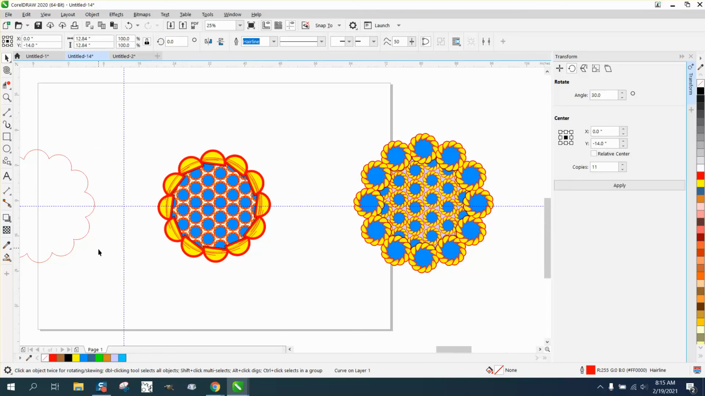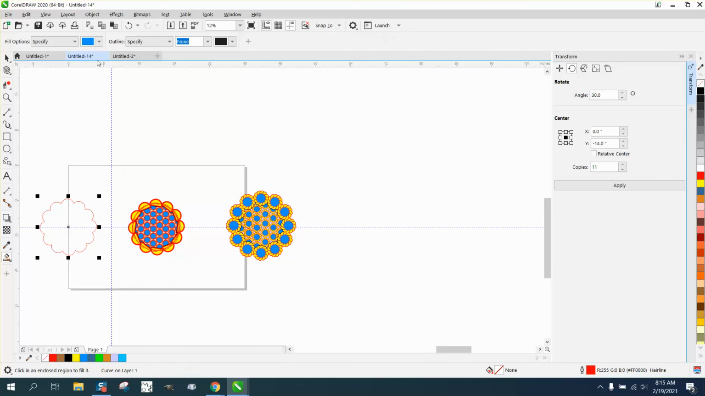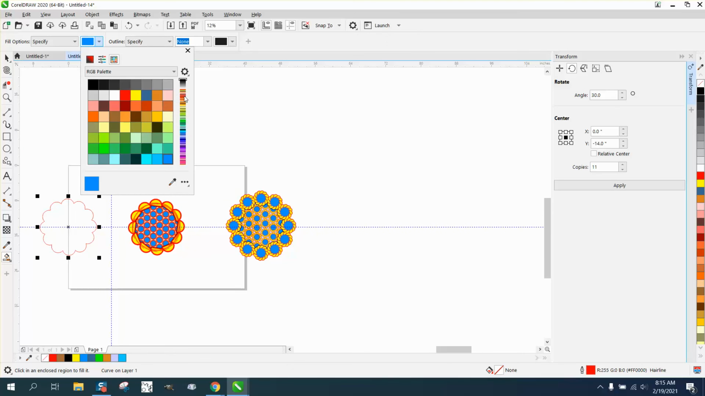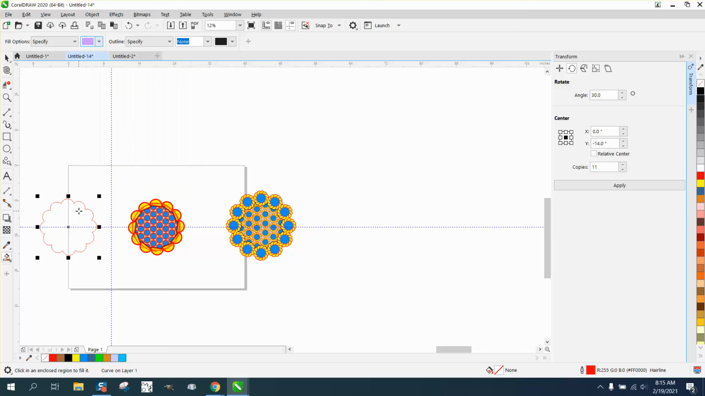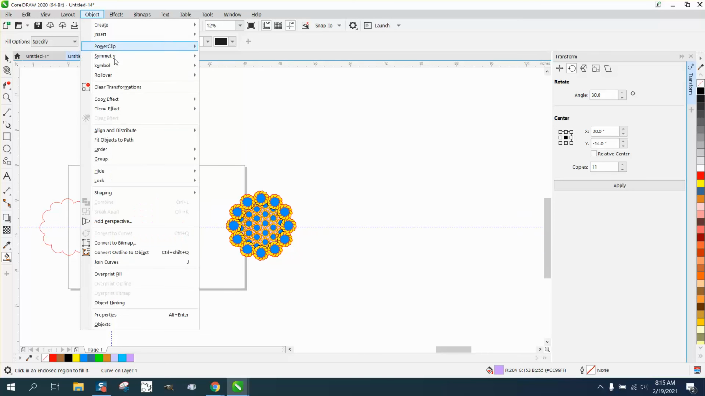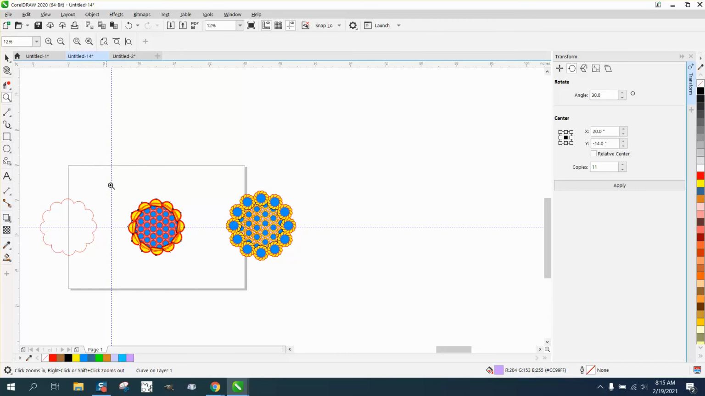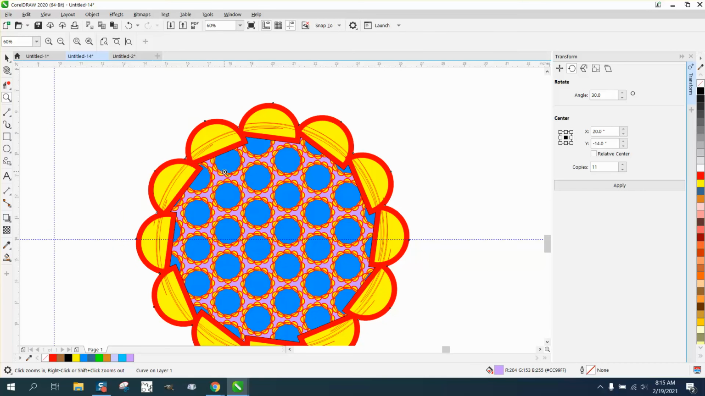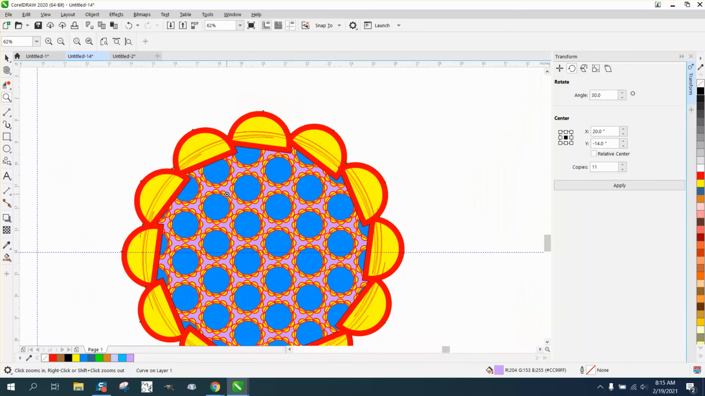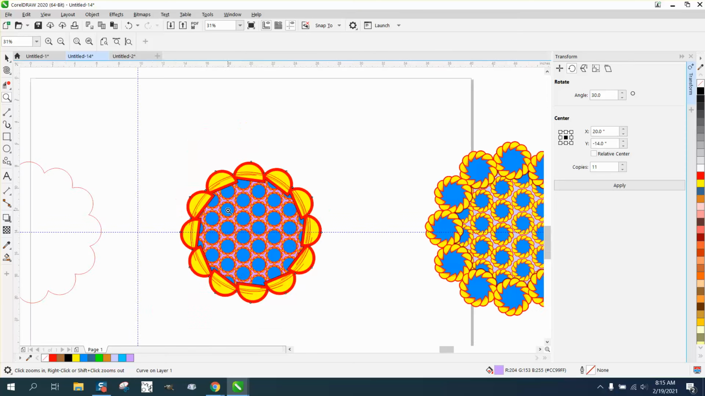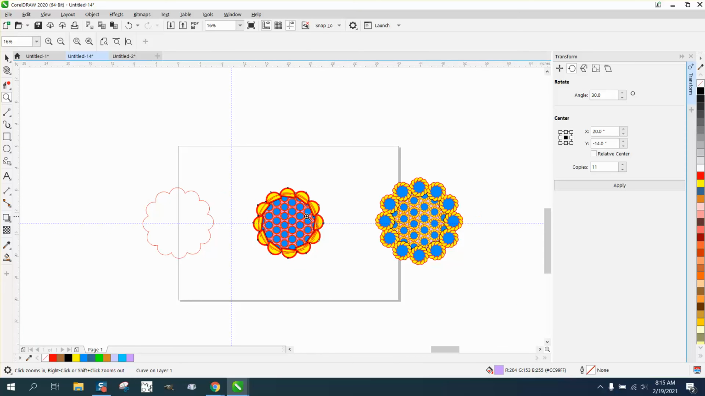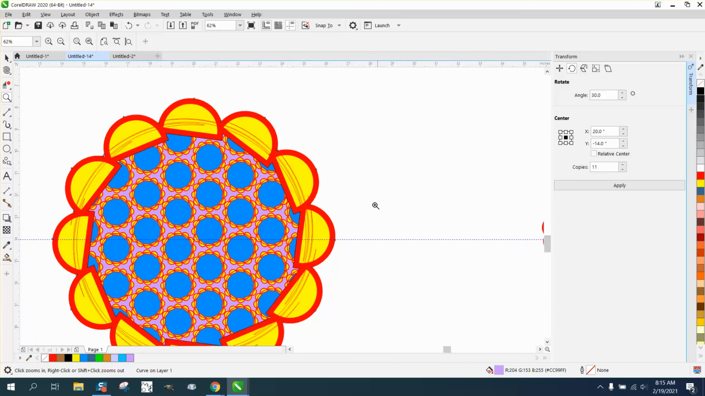Then I'm going to move the boundary out of the way, and I'm going to fill the boundary in with a light shade of purple. And then I'm going to hit P and put it at the center of the page. I'm going to go to Object, Order, Back a Page. So now you have those blue flowers, or they're not flowers, but you've got a pink back or a light background behind them.